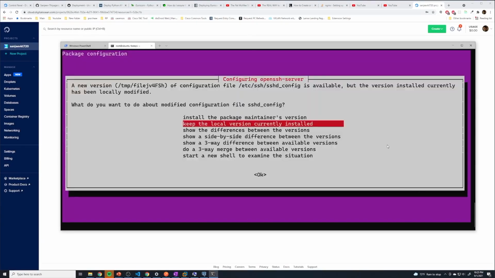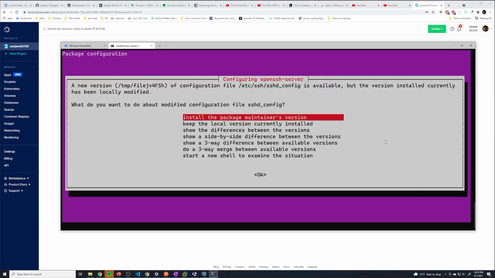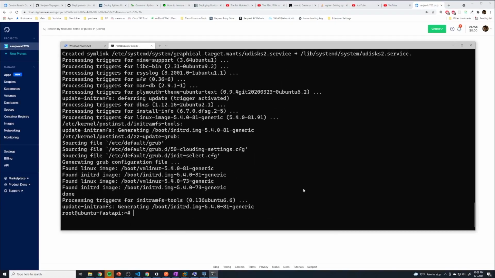If you get this pop-up, it doesn't really matter what option you choose. You can say keep local version currently installed or install the package maintainer's version. I'm going to select this one, but it shouldn't make a difference. So once all of those packages are up to date, we need to install a couple of extra packages.